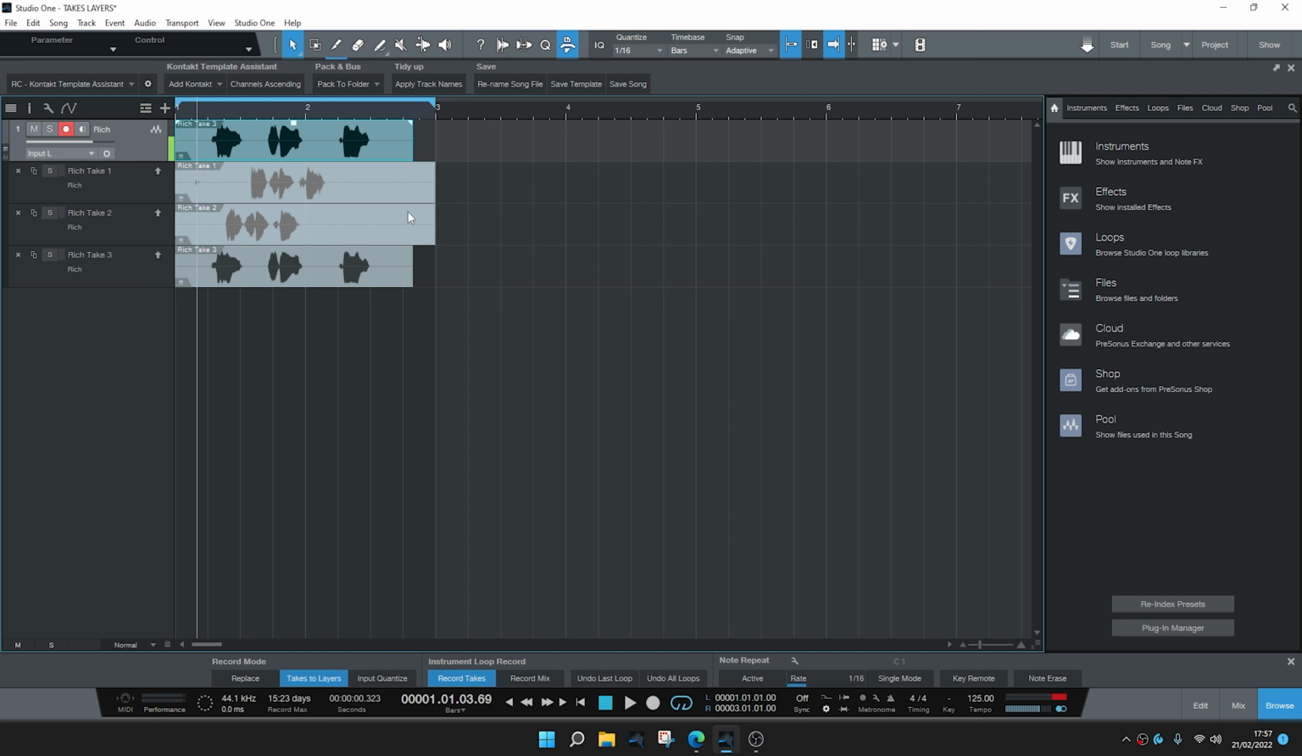So how do we take these tracks as they are right now into a new song? Well, we've got 3 takes. What's visible to us in this particular lane at the moment is what's been promoted. And it's actually highlighted here.